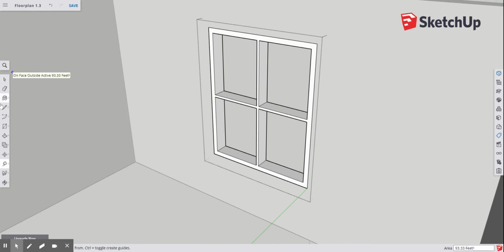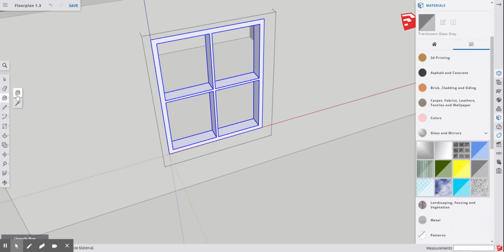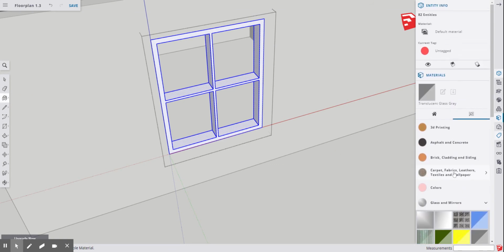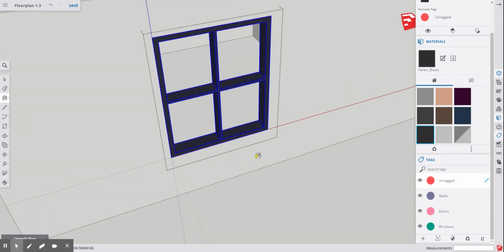Before we go and add the glass and stuff, we do want to make sure everything's selected by grabbing the selection tool, clicking, holding it down, letting go, and making sure everything's selected on that window because we are going to paint it. So I go to the paint bucket. So I went back to the home and I remembered that I painted it this Helen Boots color. So I'm going to select it again and paint it. Okay.